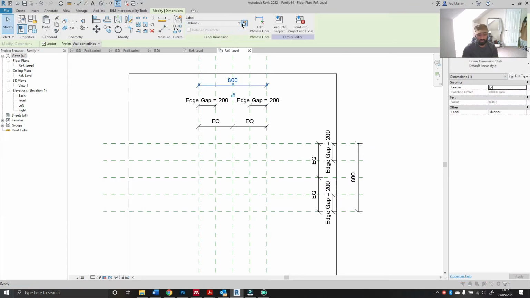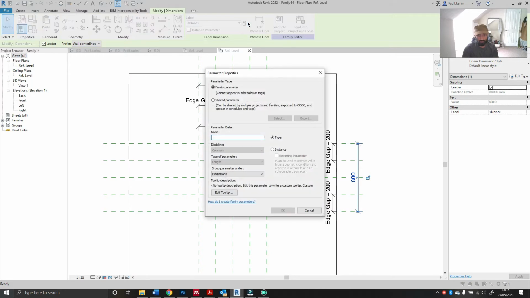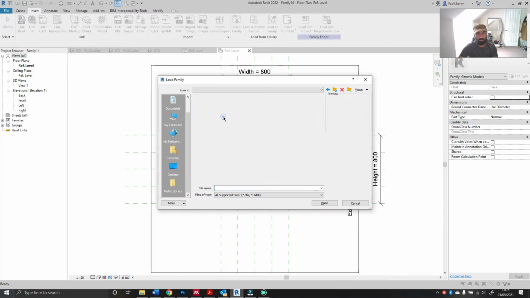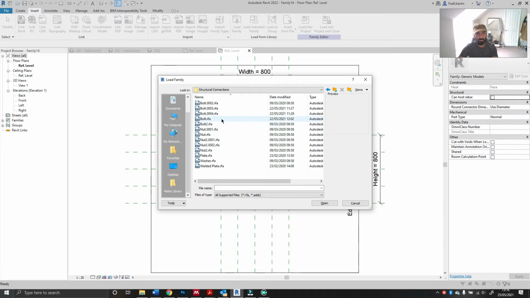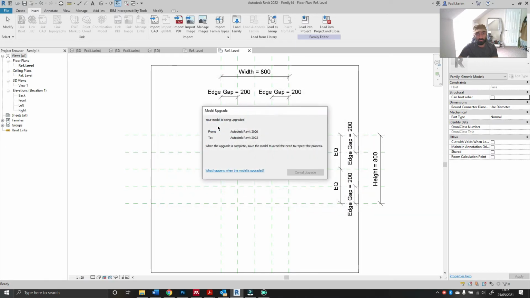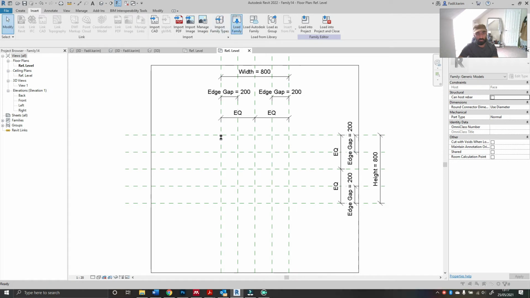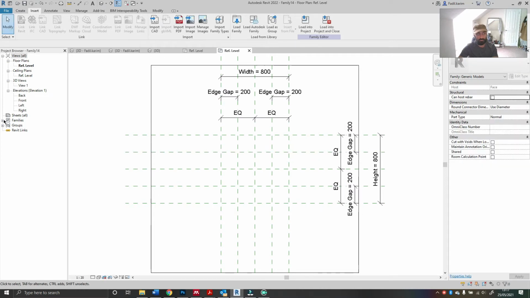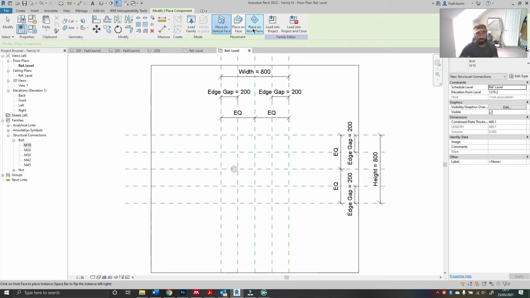Now type DI for dimension, there to there, and there to there. So I will name this width, and I will name this height. Now I'll insert a standard bolt, UK Academy Custom Structural Connections, bolt 2, I guess that, oh no, load family, just say bolt. Now that's in here, so I can remove bolt 2, but I'll bring the bolt in, and it's got different sizes there, place on work plane.